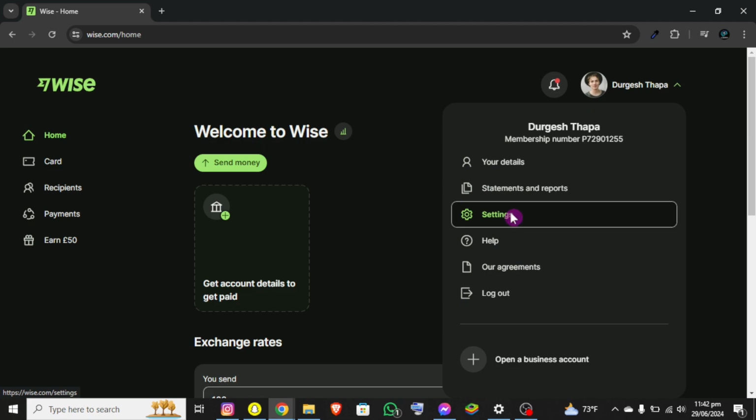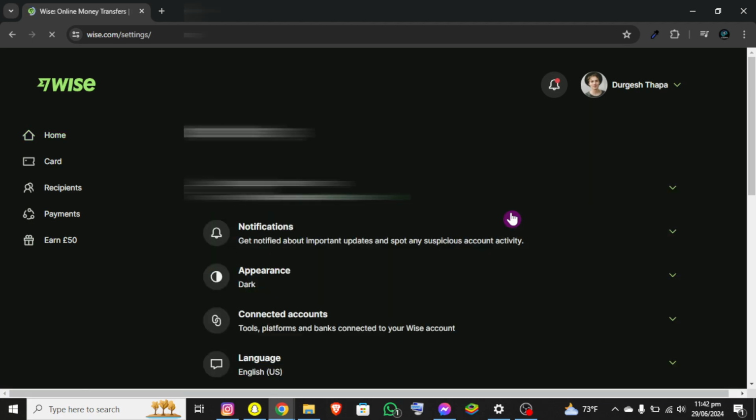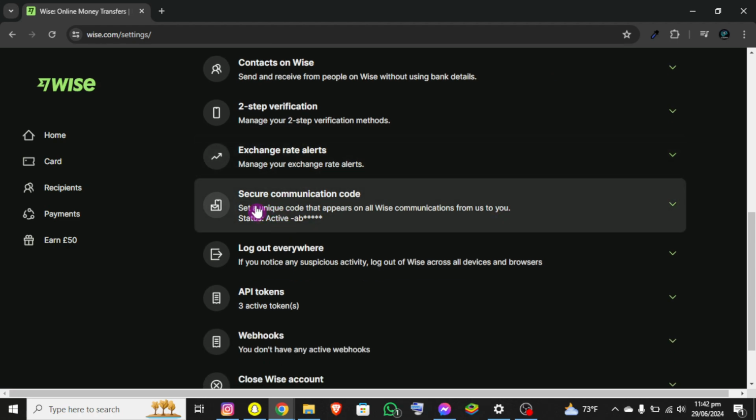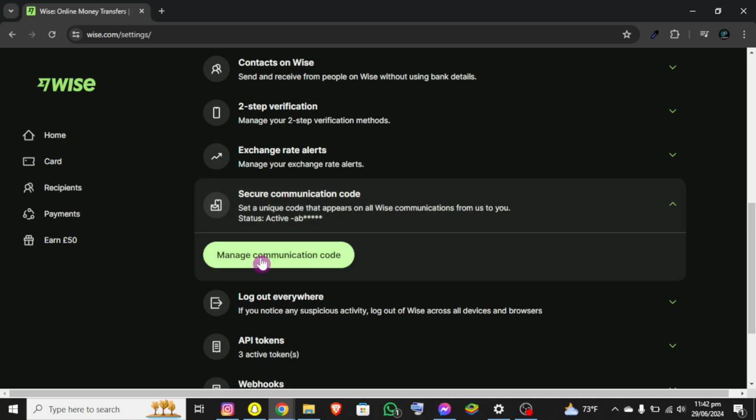So you need to select that one, and now you will be directed to the settings section, where you just scroll a little bit down until you find the secure communication code, and just down below it you can see manage communication code. I have already made one, but let me click on it.